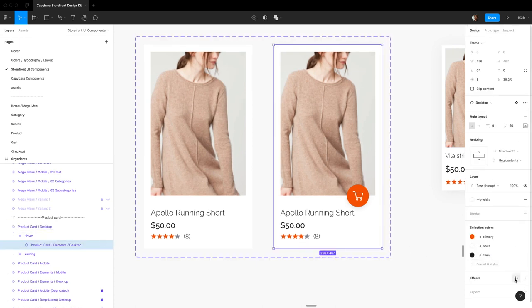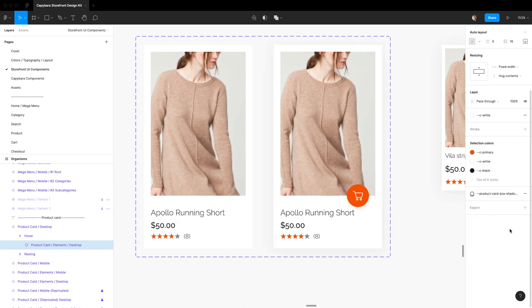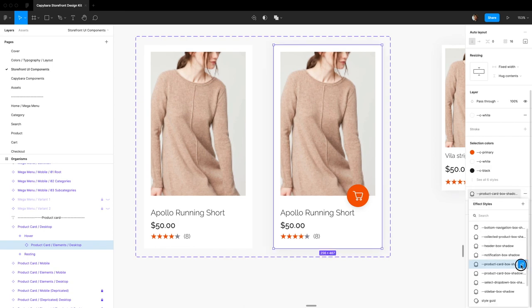And just to reapply it, it's called product card. And there's two, and I think this is the one that is the right one. It's basically called hover, there we go.